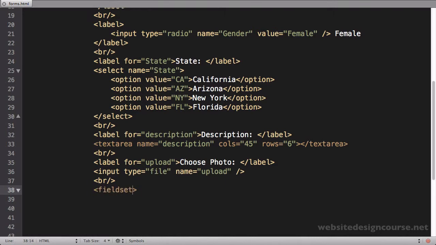So we'll add a field set tag. I'll open it and close it right here. And inside of here, I'll add the legend tag. And maybe we'll call this subscription details or something. Okay, now inside of this field set, we'll add a couple more form elements. So let's do a break tag right here. Actually, I guess we don't need a break tag. We already did one right above. So we should just be able to add our tag.